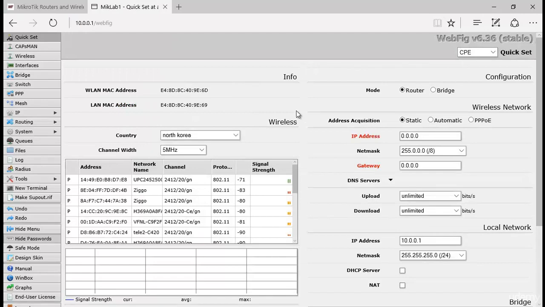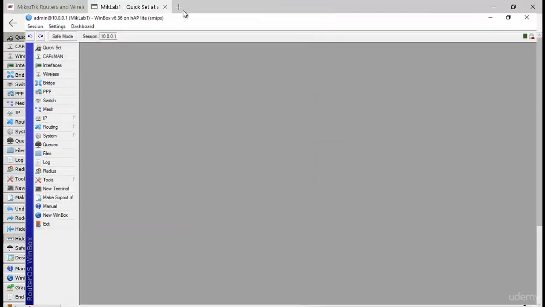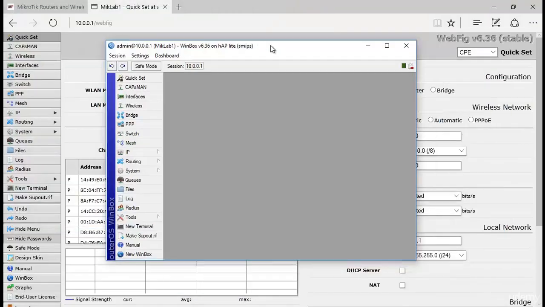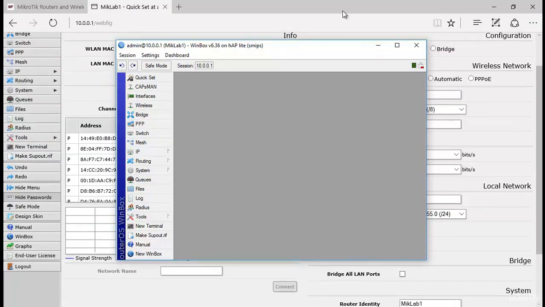And here I am now inside the router. As you can see, it's really similar to Winbox. Look at what we have here, this is Winbox. Let me just make it smaller. Look at the settings here: Quick Set, CAPsMAN, Wireless, Bridge, PPP, Mesh. But I always like to work more in Winbox because it's not a web interface.